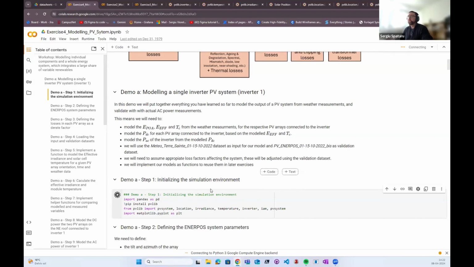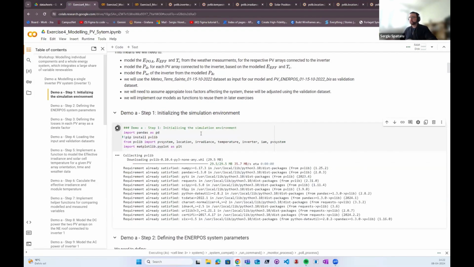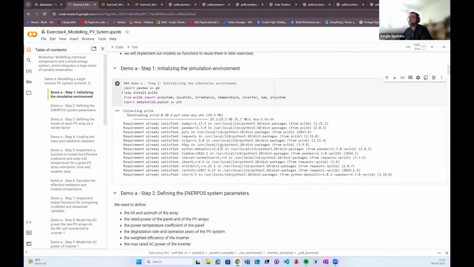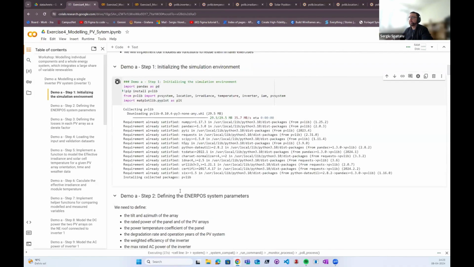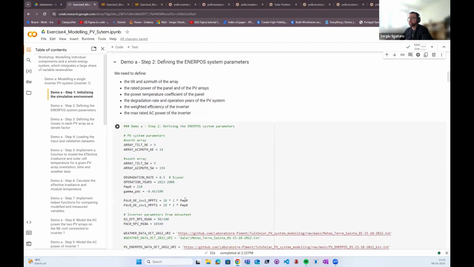First step will be to initialize the environment. Then the next step will be to define the system parameters, in a similar way to what we had before. So the tilts, and the degradation rates that we determined.